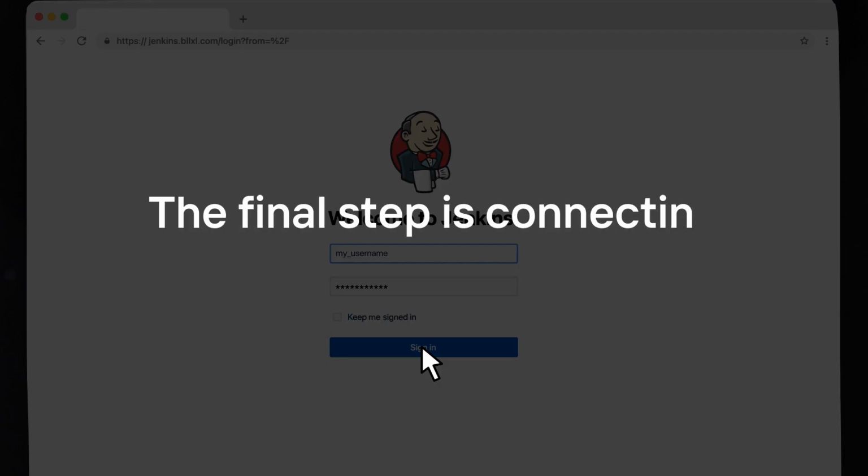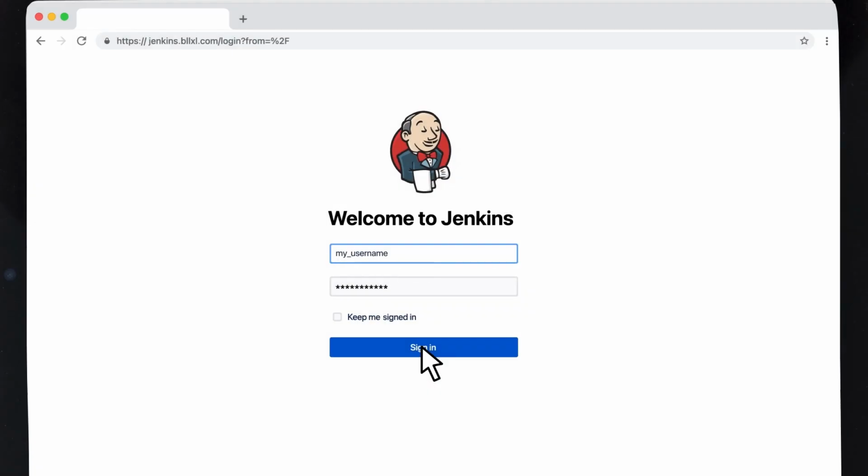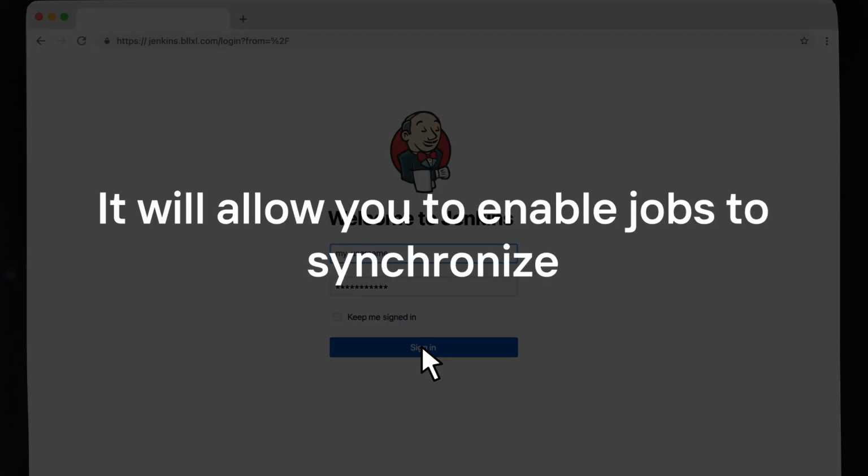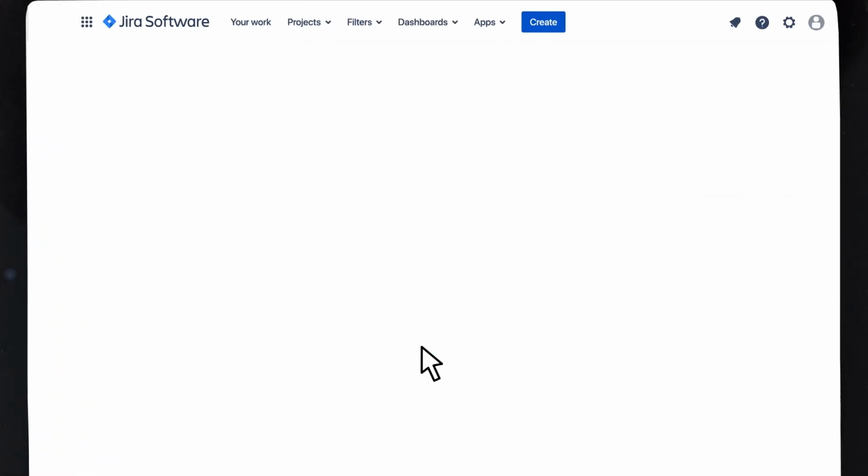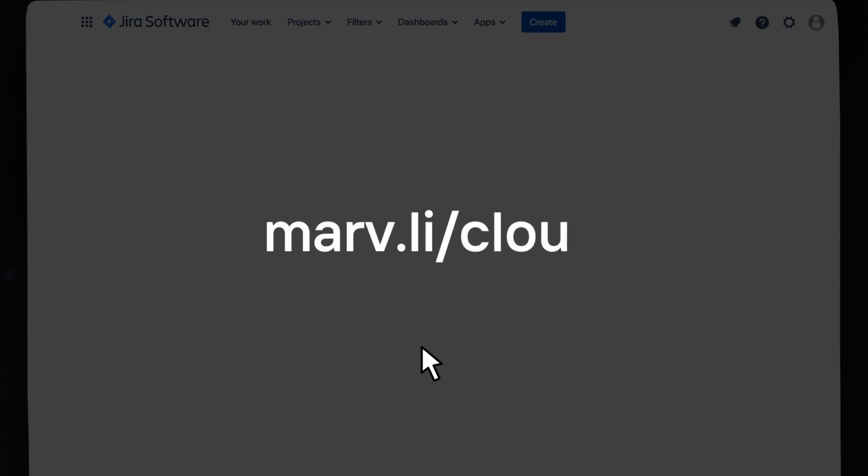The final step is connecting Jira and Jenkins. You need to configure your first Jenkins site. You must do this to complete the integration. It will allow you to enable jobs to synchronize. This can be difficult. If you do not know Jenkins well, go to this Get Started documentation page.